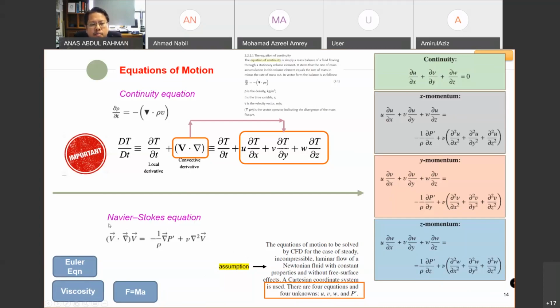So this is our end target. We will also look at how the Navier-Stokes equations differ from the Euler equations, how the Navier-Stokes equations can be derived by including the viscosity term, and how from F equals ma we are going to derive the momentum equations.